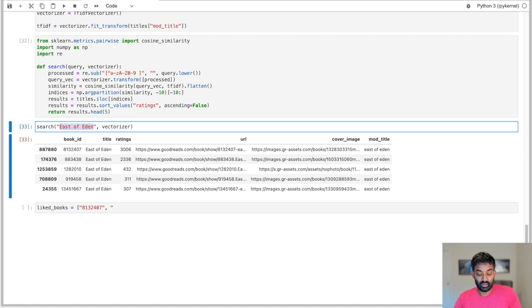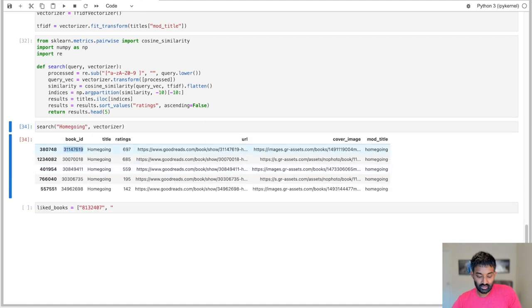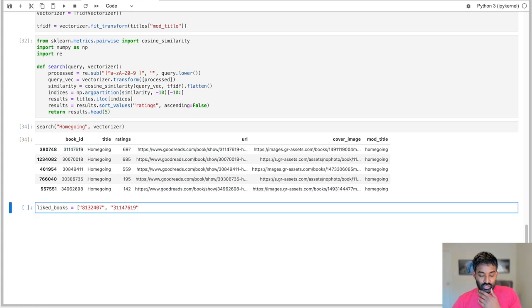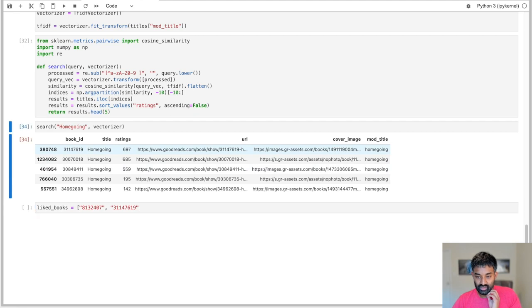All right, what's another book I like? I like Homegoing a lot. It's a recent book. So you can see our search engine is finding the most relevant results, which is very cool. Now, one thing you might notice is, hey, there's a lot of books called Homegoing. It's a pretty generic title, but I don't have a way to verify that this is actually the book that I care about.